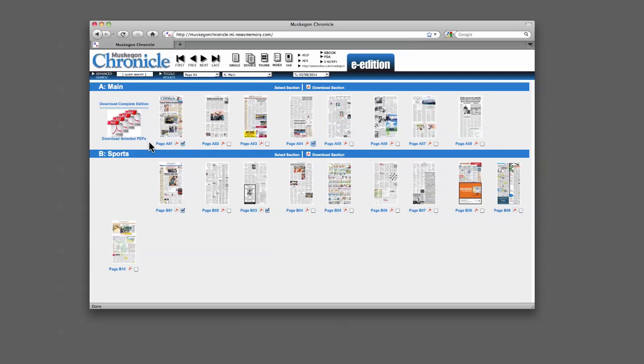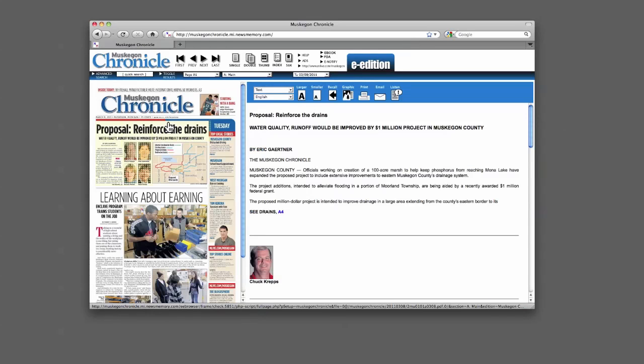You may also use the thumbnail navigation for reading the e-edition. To select a page to read, simply click that page's thumbnail image. This returns you to single-page viewing, and you can then click a story or ad to read. Other ways to navigate the e-edition include the Page and Section drop-down menu. The e-edition archives the past 14 days of newspapers. To select an archived newspaper, click the Date drop-down menu and select the date you want to view.